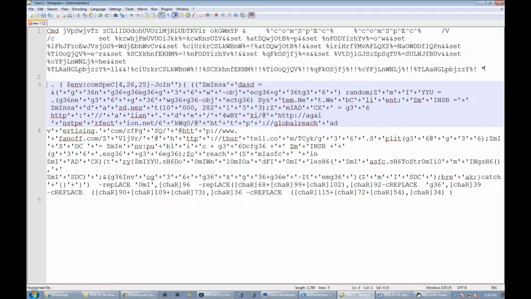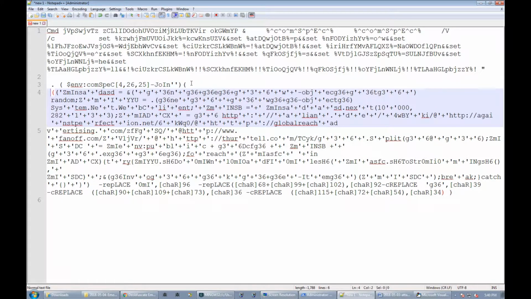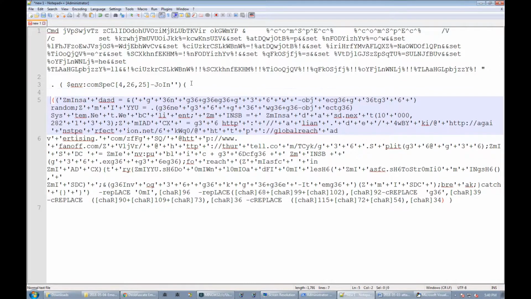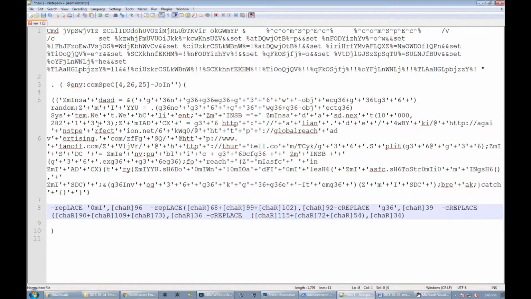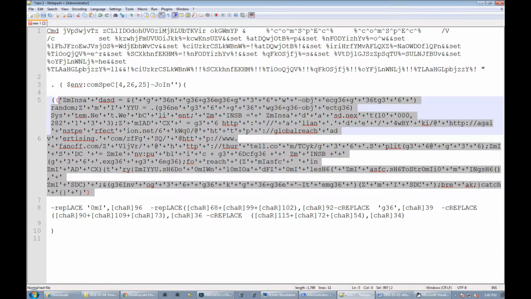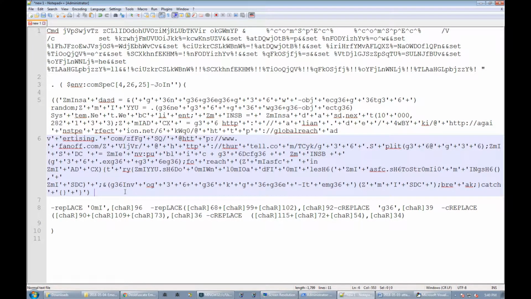Let's press enter. So this one is closed and this one, so just a little bit, and press enter. Yeah. So this is the main PowerShell command which is executed. We'll see how we can de-obfuscate this one.